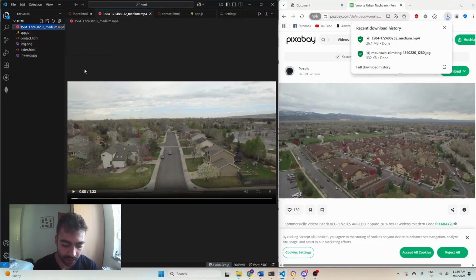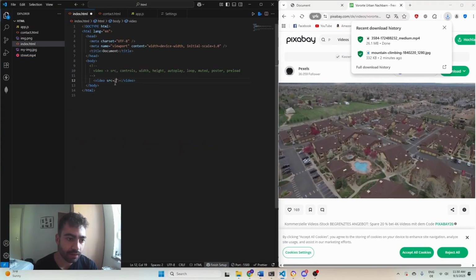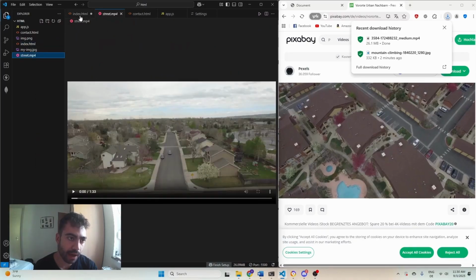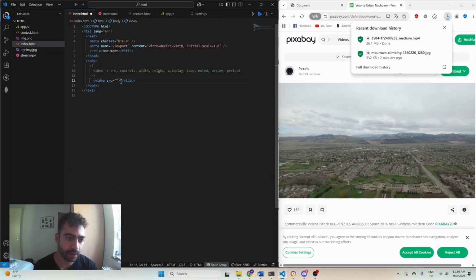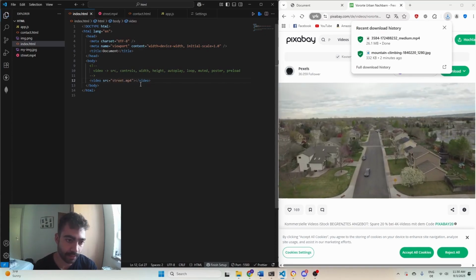We can, for example, say this is street.mp4. Now we close this video. We could also preview the video right here if we wanted to. And inside of our HTML file, we have to define the path to our video. So we could either go and copy the path, or we could just type in street.mp4 since we are in the same folder right now.